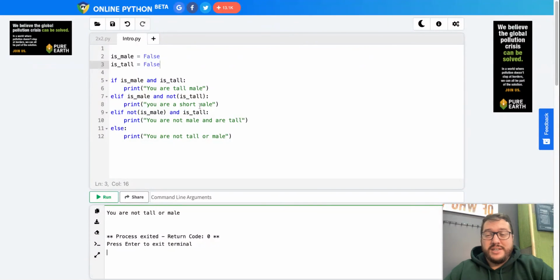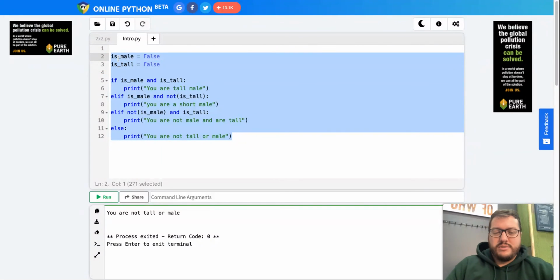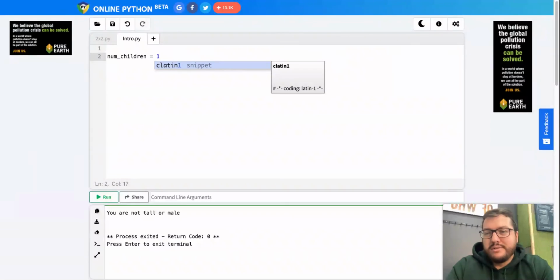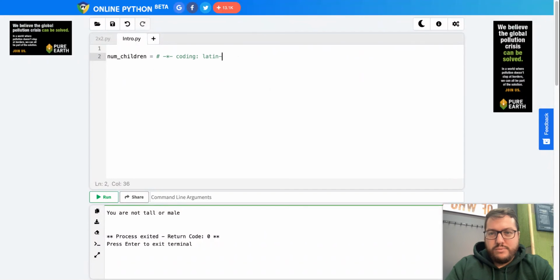It's not always checking if something is true. Well, it checks if the statement is true. So let me just do another example real quick. We're going to say number of children gets 1. Because I have one child, number of children gets 1.0? Okay.